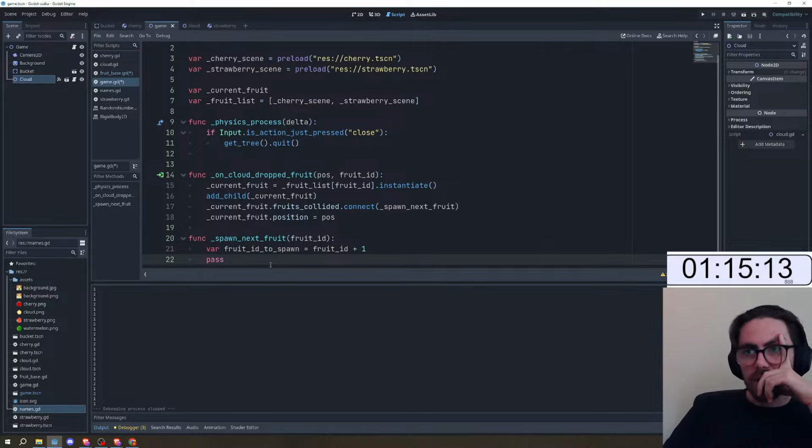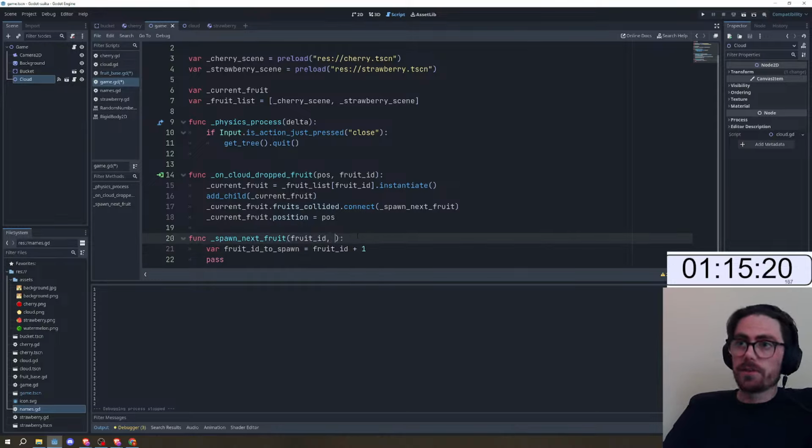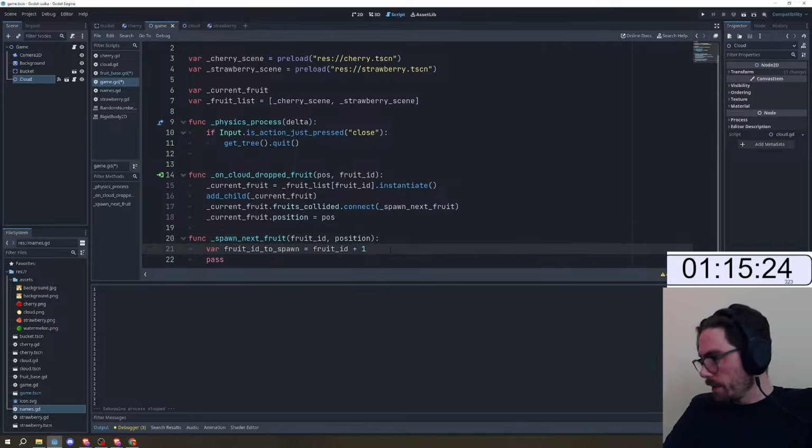Okay, so now that we know what fruit we need to spawn, we need a position as well, right? So that is going to be passed over as well.